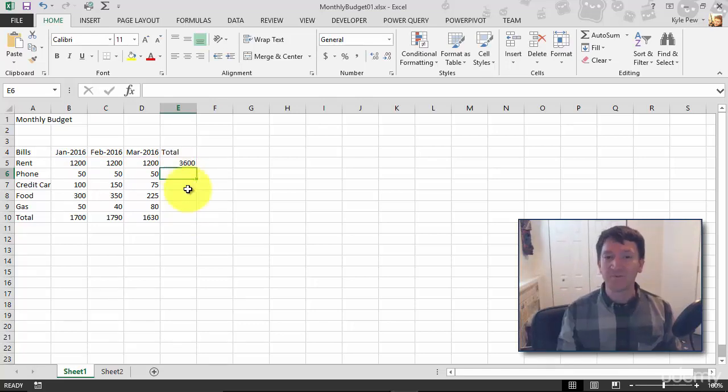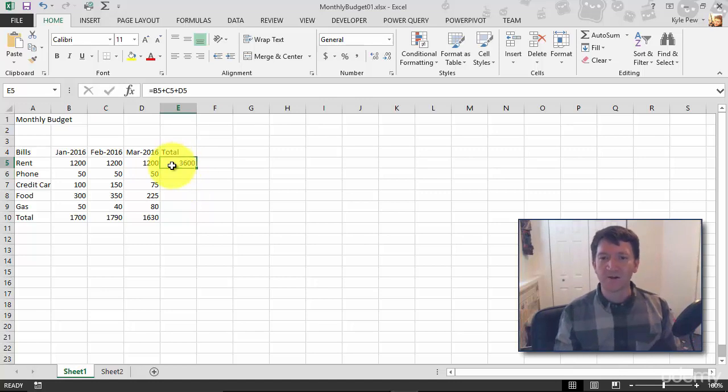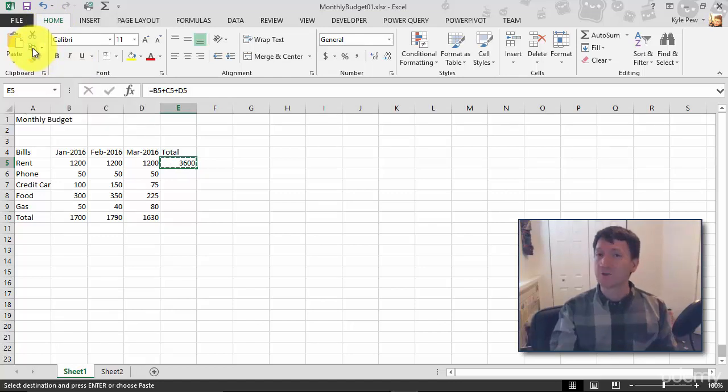Now I want to do the same thing for phone. Well, because we're using relative referencing, my new formula is now in a new cell, but it's still 3 cells to the left. So let me go back up here to the 3600. I'm going to copy that formula. I'm just going to go up to my Home tab. I'm going to hit copy, which is the little two pieces of paper there. I'll give that a click, or Control C, C for copy, on your keyboard.